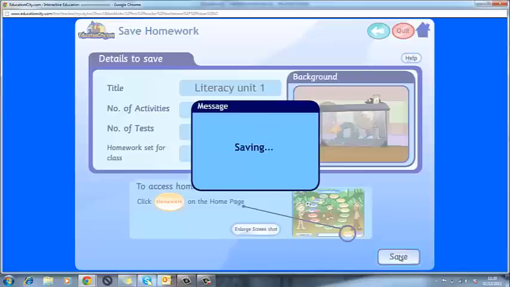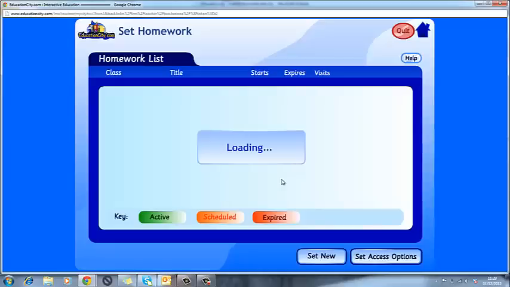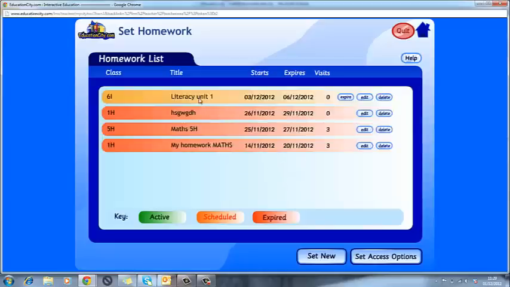If I click on save, make sure you save it, your homework has been saved, press OK, and there you can see it's scheduled, so it's not live yet, so students won't be able to access it over the weekend. It will be obviously from Monday, and then I can set new homework, or I can just go back to home page.